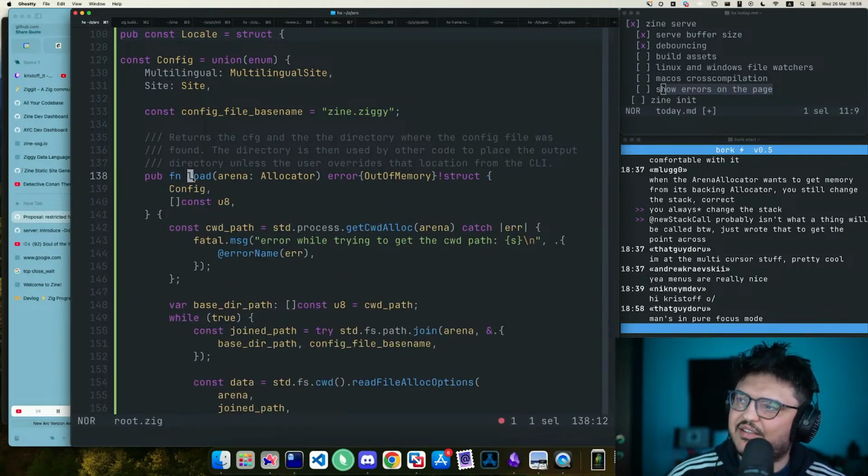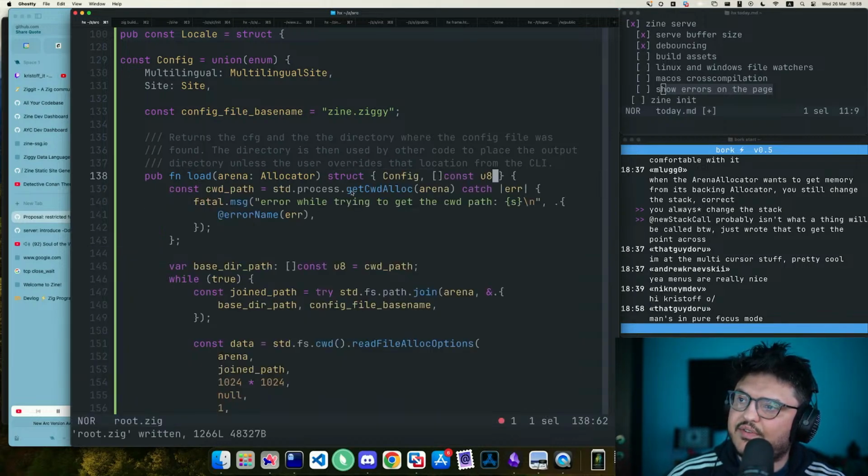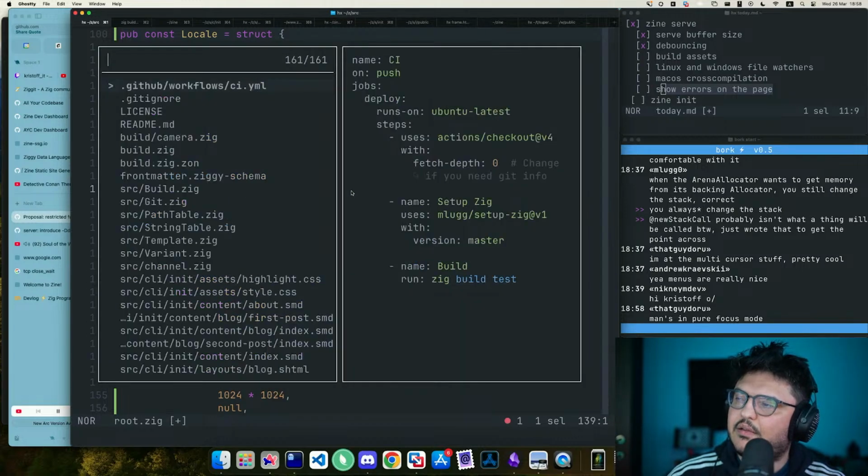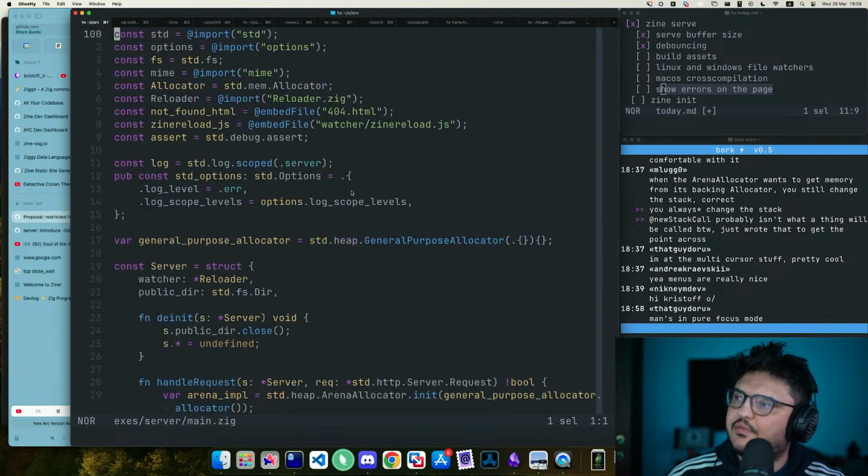This signature is not the nicest ever. But what can you do? I guess we could take out the error. Honestly, maybe that's not a bad idea. We take out the error, put it on a single line. Now it's not bad. Then we go in serve.